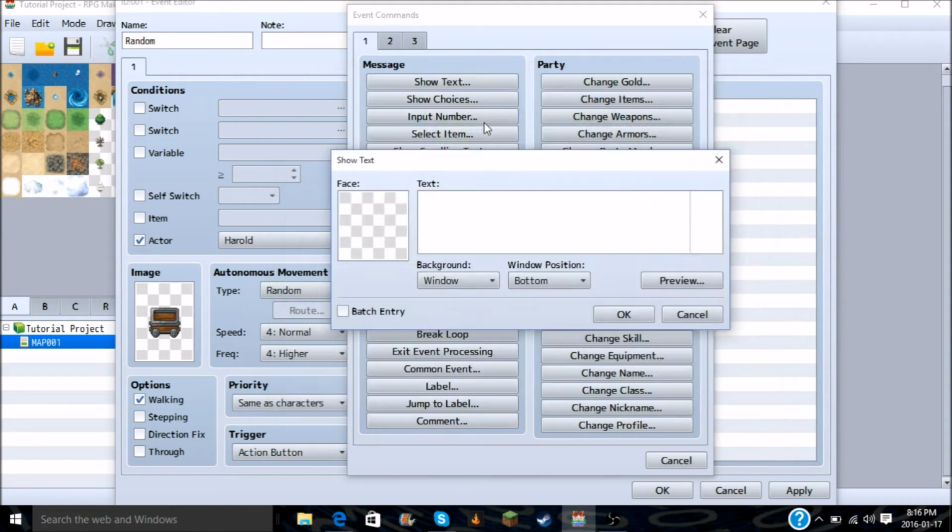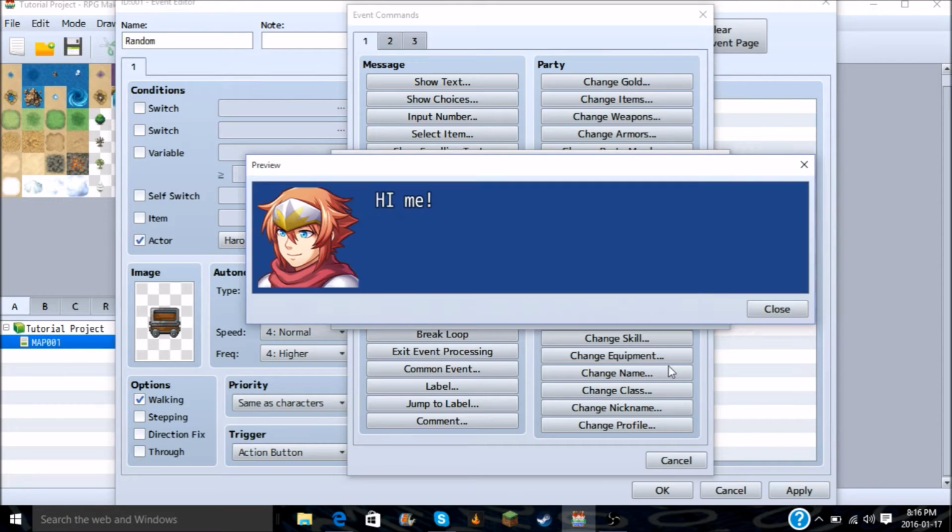We'll do one, and we'll load up Harold, and we'll say, "Hi me," and let's have this transparent and in the middle of the screen. Let's see what that'll look like. Yeah, I think that looks cool.